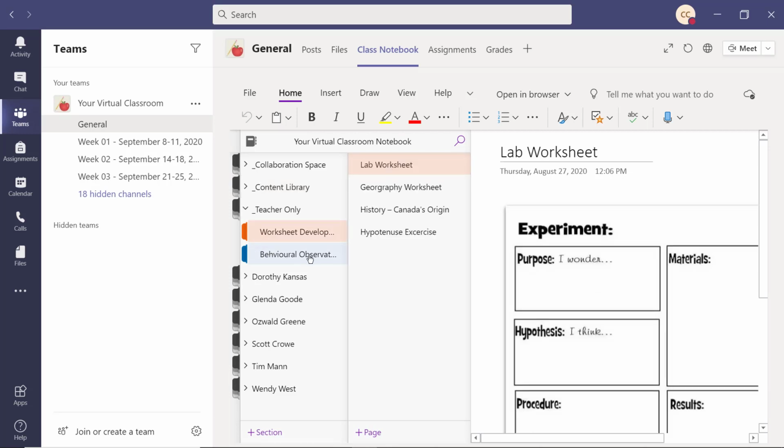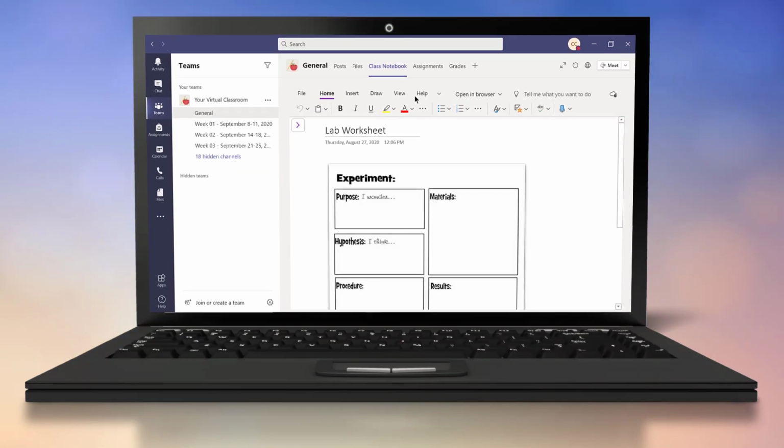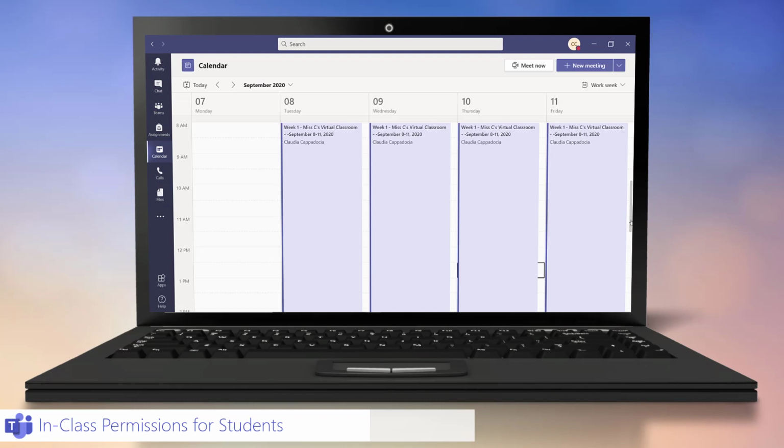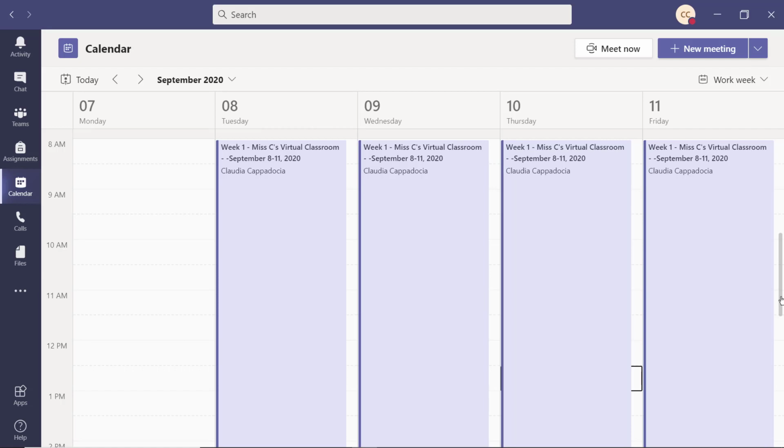Pages that you have created in the teacher-only section can easily be distributed right into the student section group for the students to access. When you set up your virtual classroom, it's important to make sure that the student's permission is set to attendee to ensure that they cannot mute or lower their classmates' hands.